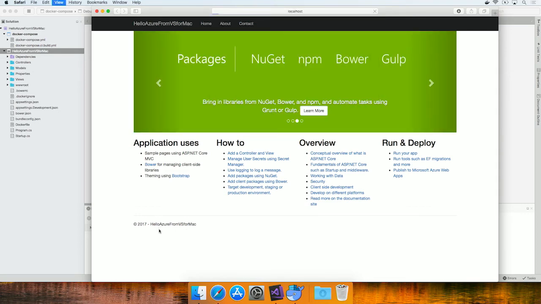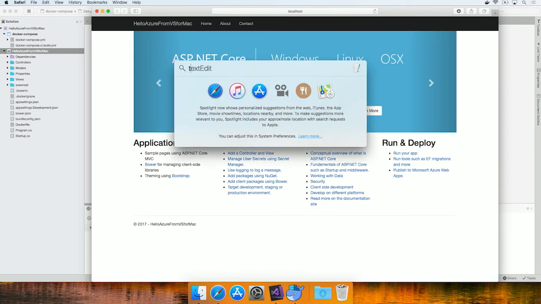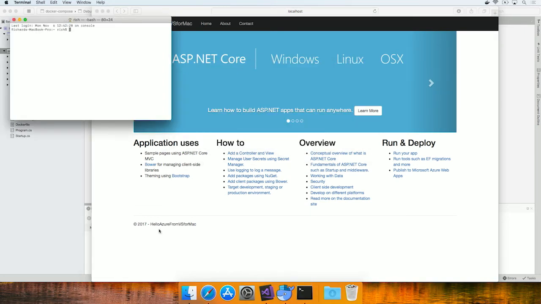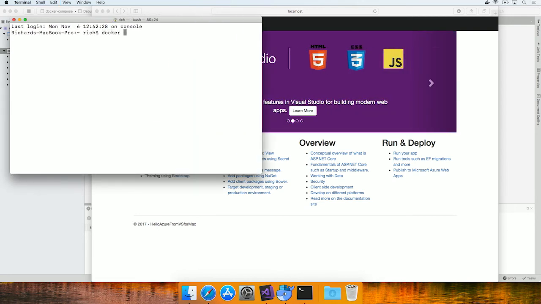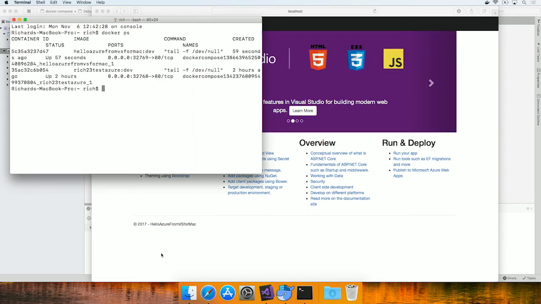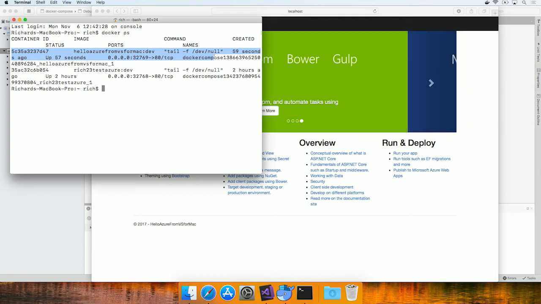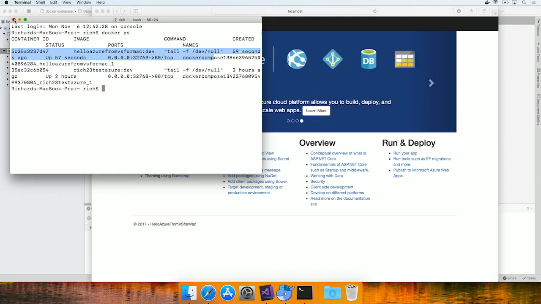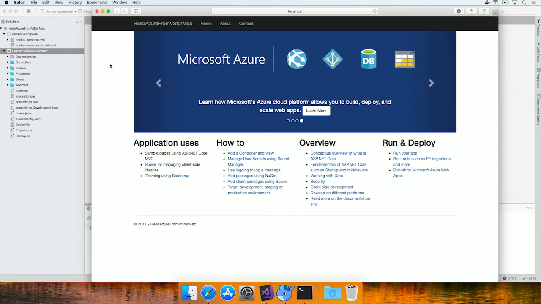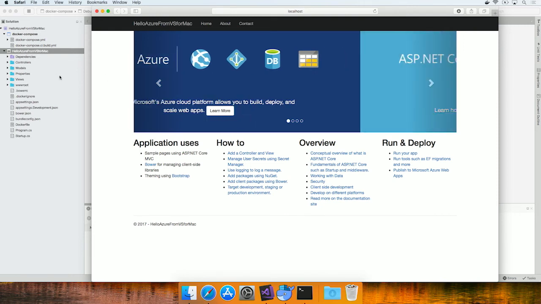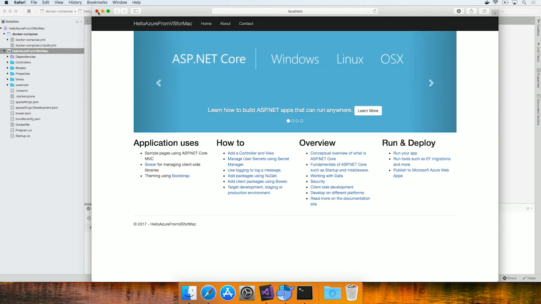Another thing we can do is go to terminal, and then type docker ps, and we see that there's a Docker container that's been running for 57 seconds, and that's this one. So that's a pretty strong sense of what's going on. And you can set breakpoints with that, and that all works.